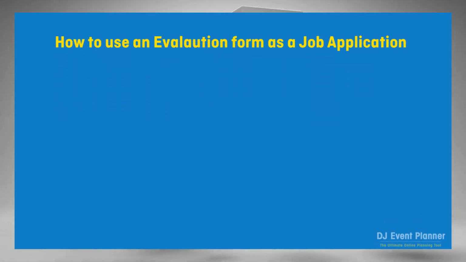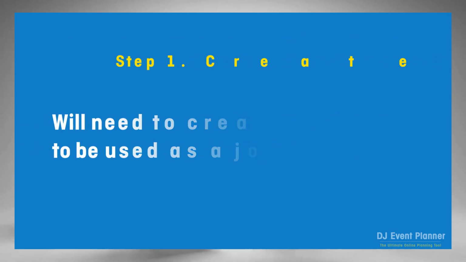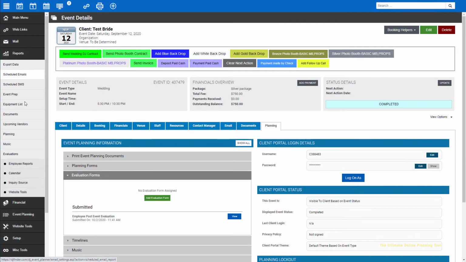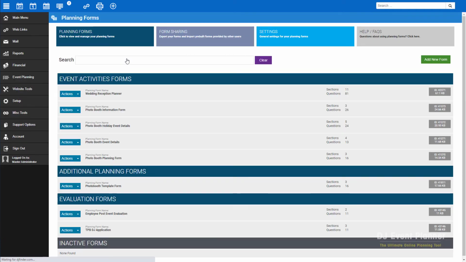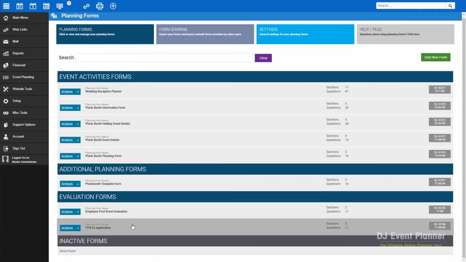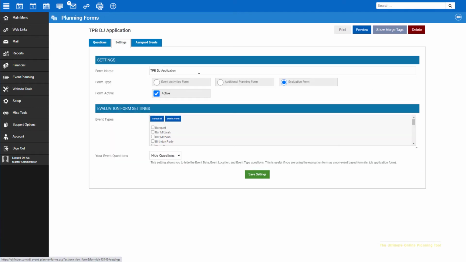How to use an evaluation form as a job application. First, again, you're going to want to create the evaluation form to be used as a job application. And that again can be found by logging into DJ Event Planner, clicking on Event Planning, then Planning Evaluation Forms. Once you have your evaluation form created, under the Settings tab, again make sure to give this form an appropriate name. The form type is selected as an evaluation form, and Form Active as Active.